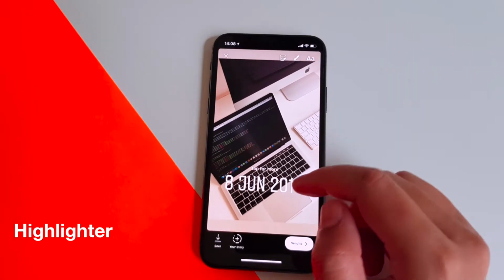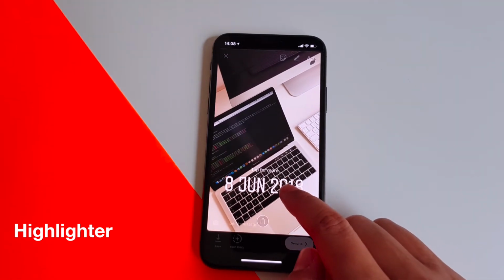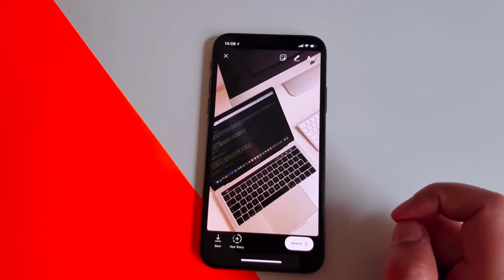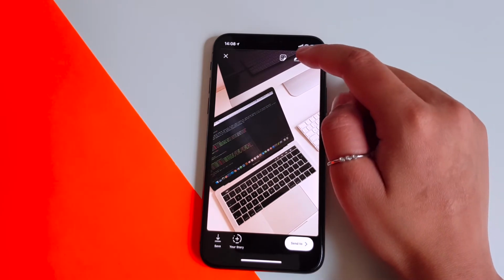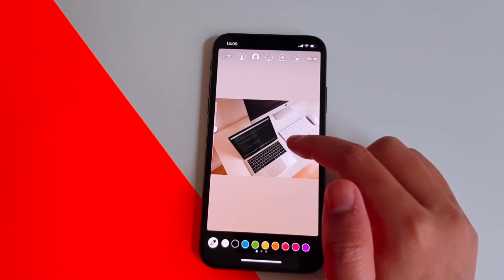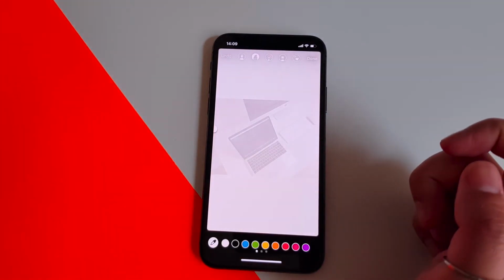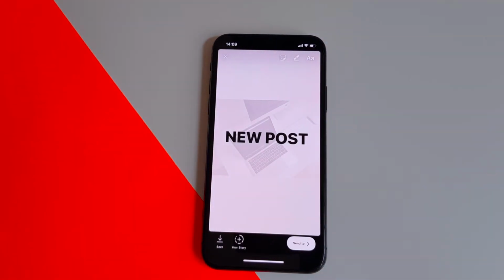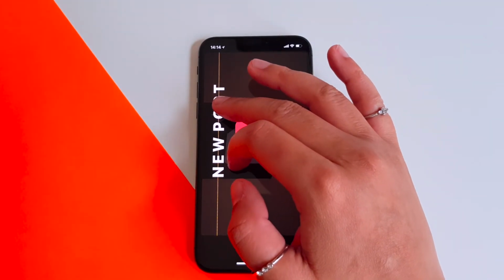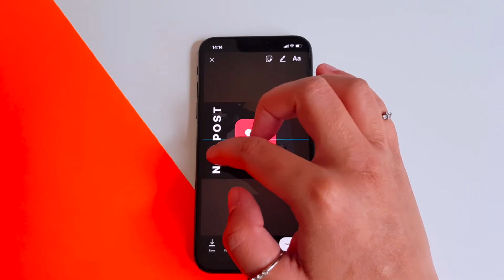If you're going to post something on your feed, you may as well let people know on your story. Instead of sharing the exact same post, you can share a sneak preview instead. Hit the edit icon, then select the highlighter and pick your colour. I think white looks good, so I'll go with that. And there you go. There's not really much point in sharing the actual photo because you want people to go check out your feed. But there's nothing wrong with that.